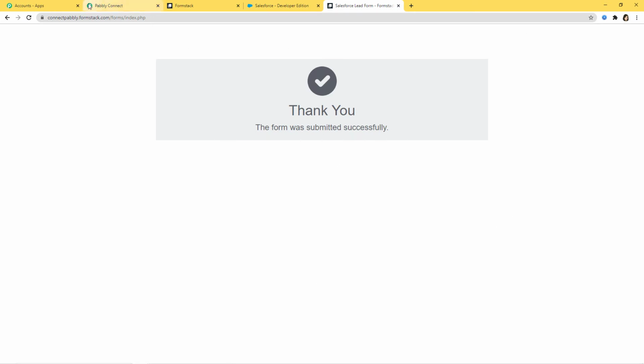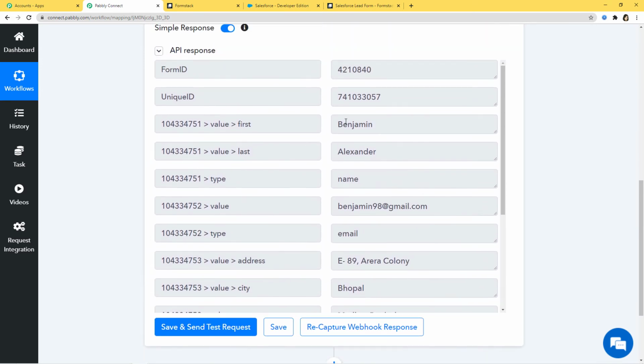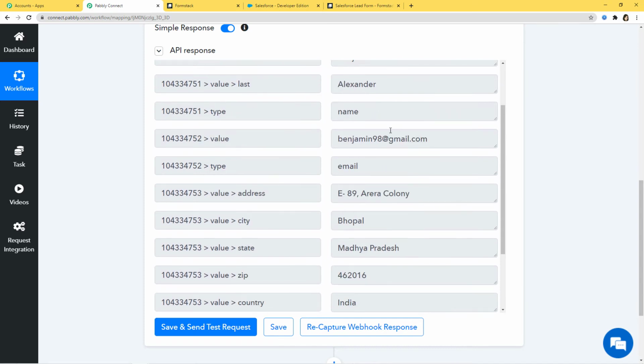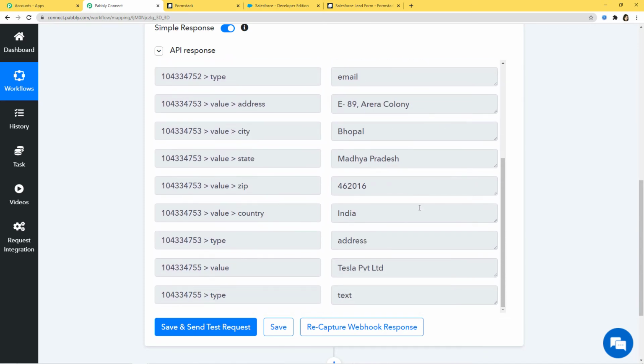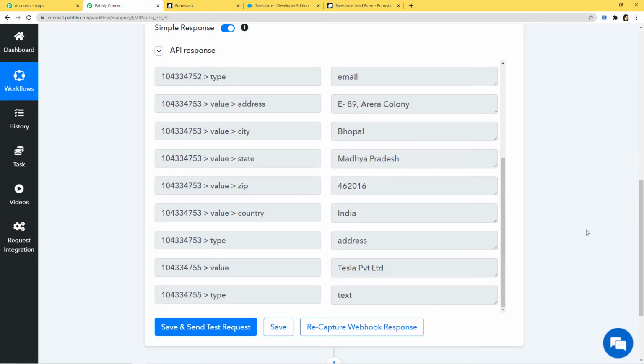Now I'll go back to Pabbly Connect. So you can see Pabbly Connect has already captured our response. You can see the form ID, unique ID. You can see the value is over here. The name is here. You can see the email, the address is here. The company is here. So now I'm just going to click on save. Okay, so here we have successfully finished our first step integration, that is integration of FormStack and Pabbly Connect.